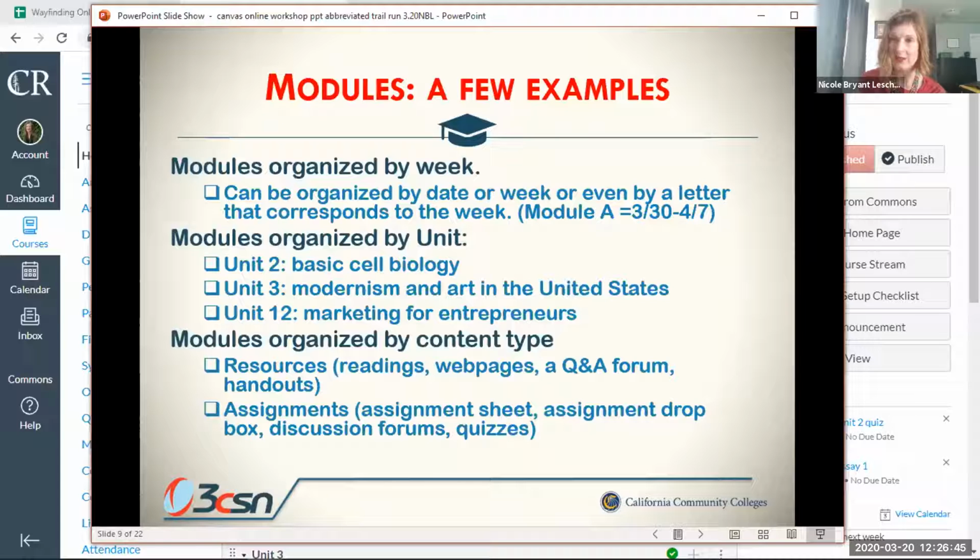How are we feeling? We ready to rock and roll into talking about what we might put in those modules? Fabulous. Let's do that.